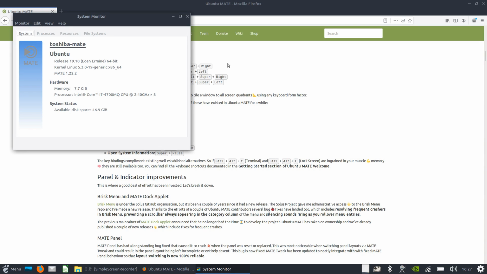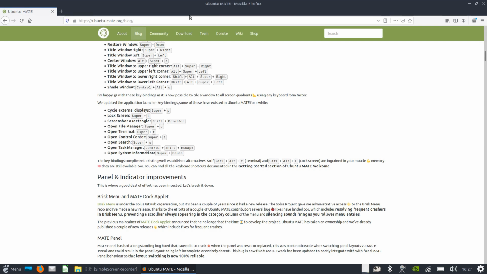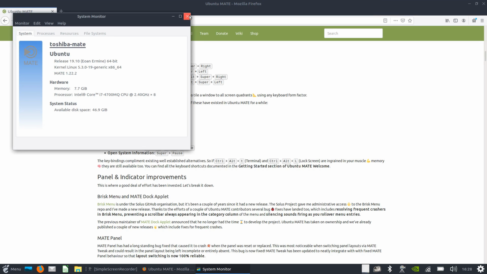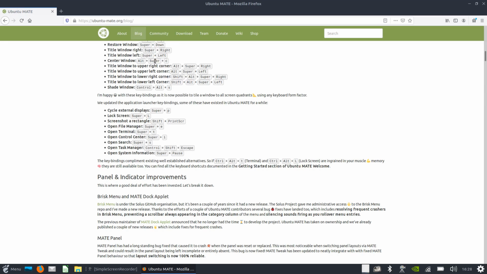So if you have pause written in the not so bright text on your keyboard, then you have to hit the function key for that to work. So if I close that and I hit Super Pause, I get nothing. But if I hit Function Super Pause, then I get the information. So maybe that was the problem with the task manager. Control Shift and Escape, but Escape is a normal key on its own. It's not working. So that was the key bindings.